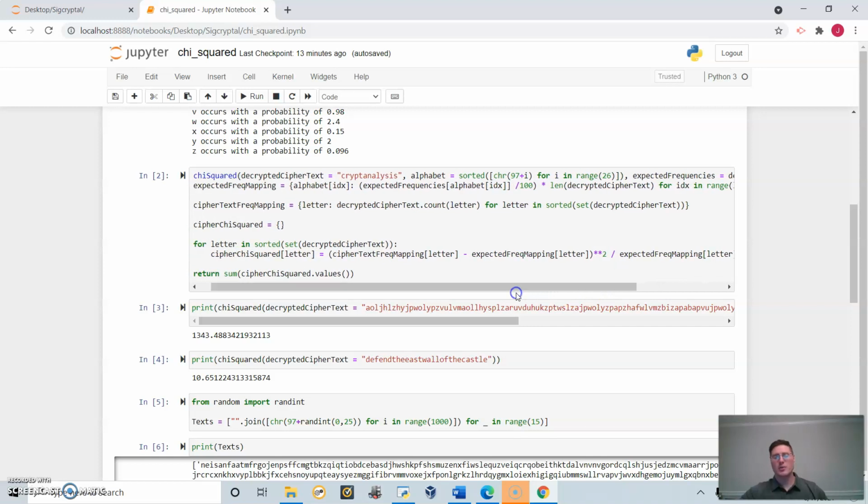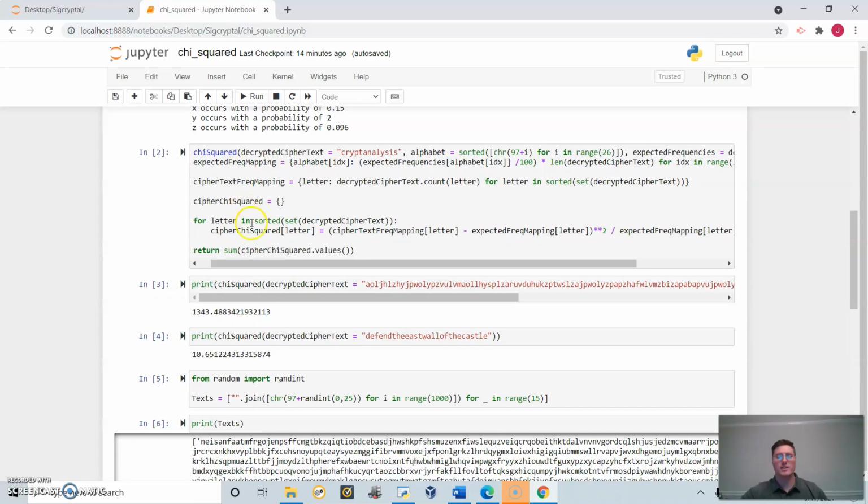Here's where the programming gets a little more difficult. So I created an expected frequency mapping, a ciphertext frequency mapping, and then a cipher chi-squared mapping or dictionary. And so don't get confused on frequency mapping, because this is really just a count mapping, and this is a frequency mapping. I could always change it. It was just easier for me at the time.